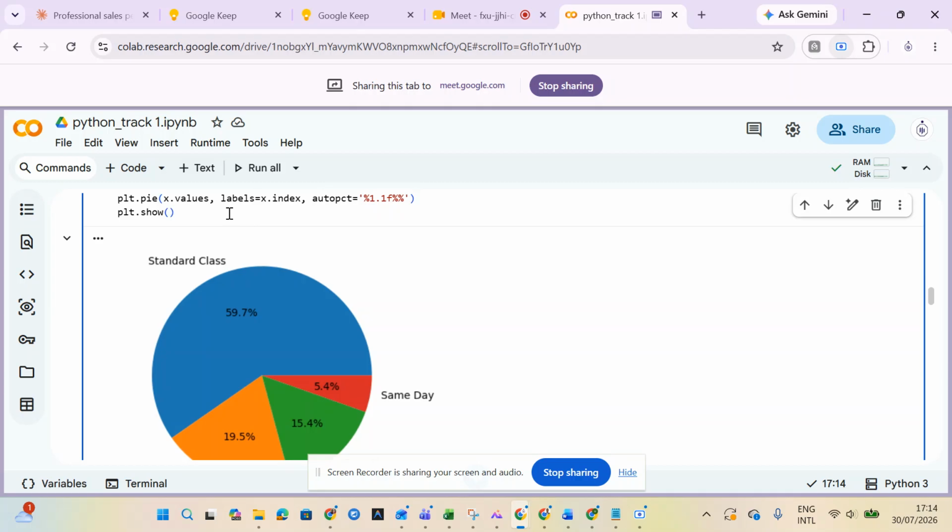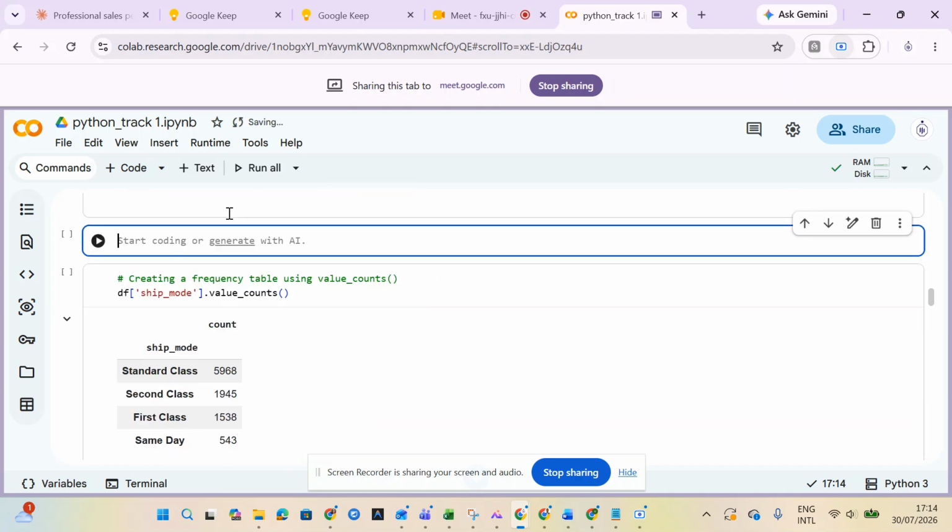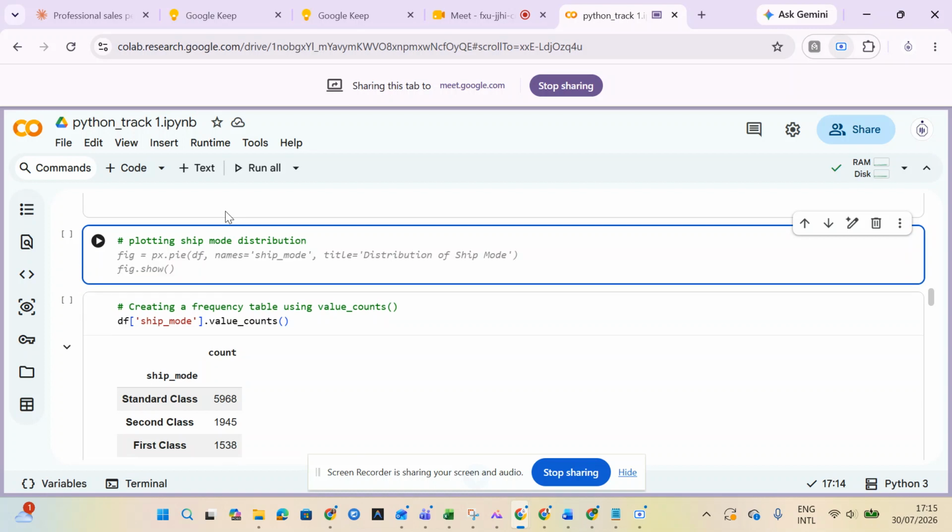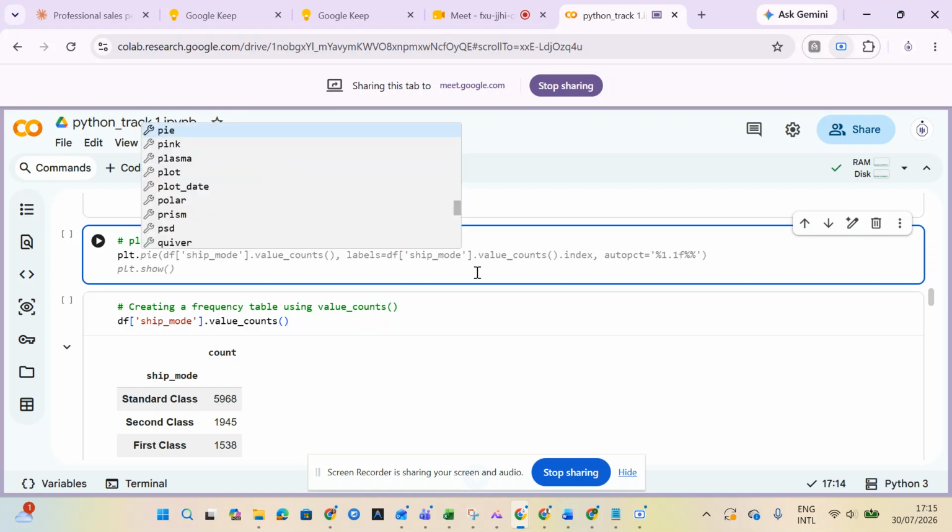And there's also another one, right? Another method you can use in plotting your ship mode distribution without using X, right? But that's like the fastest way to do it. So you have to specify the value counts, the labels is the df ship mode dot value counts, right? Which can be kind of hectic.